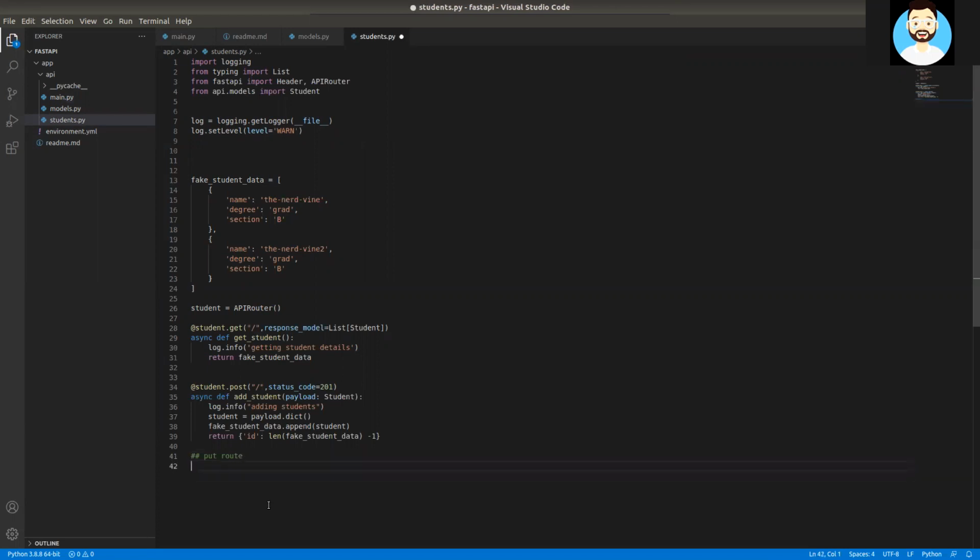So we'll use the student router here, and we'll be defining this as a put method. In this put method, we'll be taking a couple of inputs. One input would be the ID of the student data that we want to modify. Put is basically used when we want to modify a particular piece of data in a data store, we use the put operation or put method. So the first parameter would be the ID of the student that we want to modify.